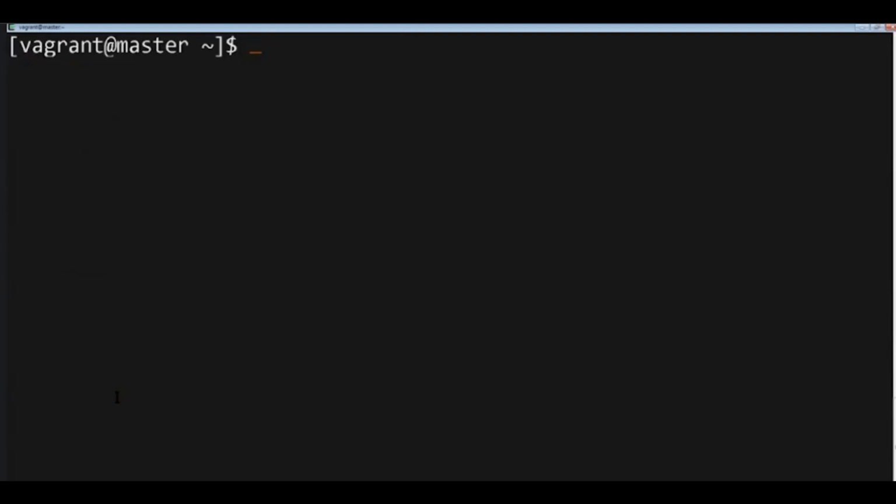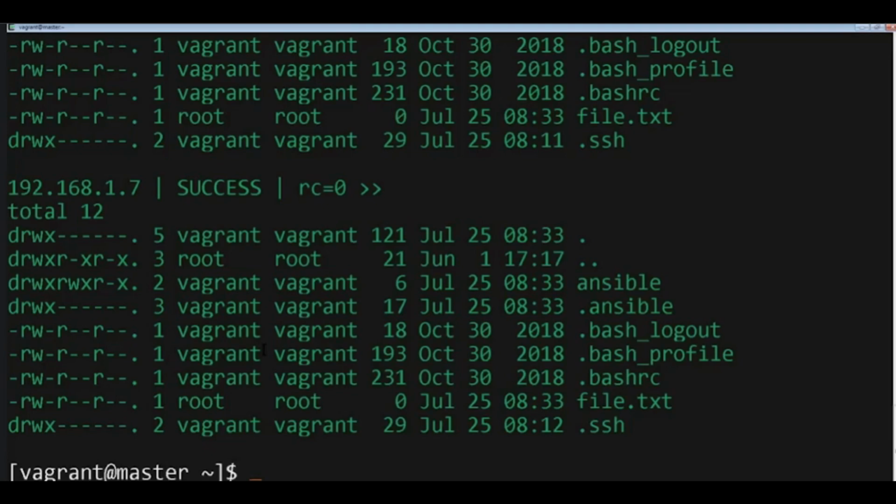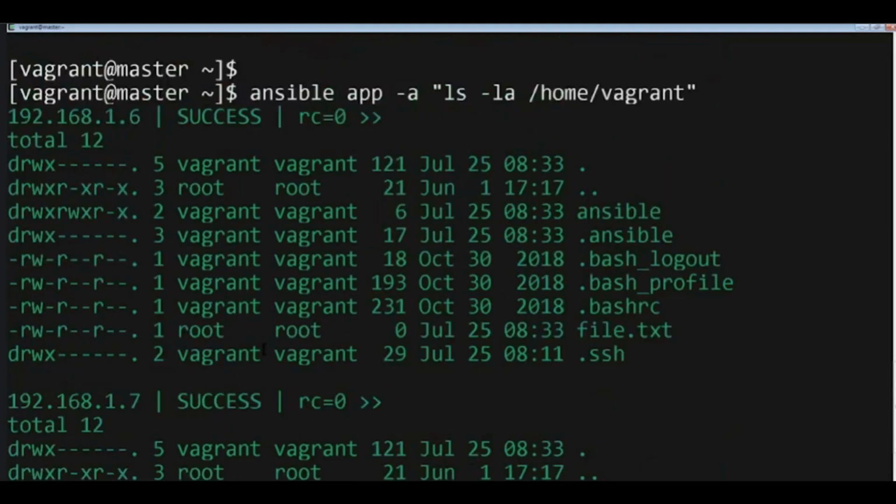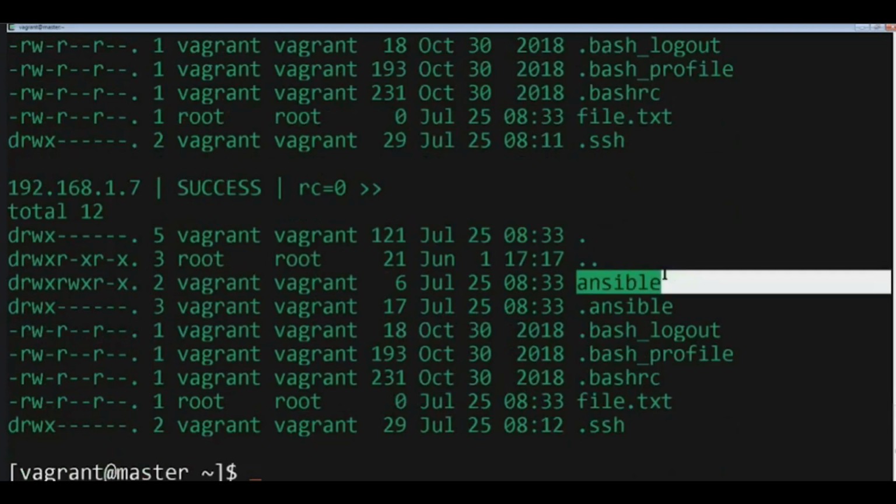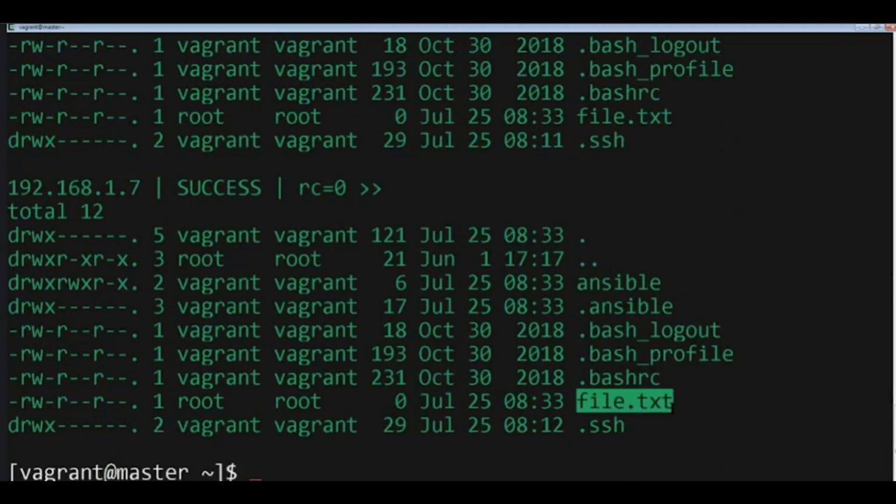Now to make use of Ansible ad hoc commands, let's perform the following command to check this specific directory and file which we've created. I'll type ansible app -a, I'll open double quotes, ls -la /home/vagrant, and I'll close double quotes. And in this output we can find the directory Ansible with specified permissions and the file, whose name is file.txt. As you can see, the permissions of the file is different from the permission of the Ansible directory, because we didn't specify the permissions for that specific file. And the same output we can find for our second server in app group.